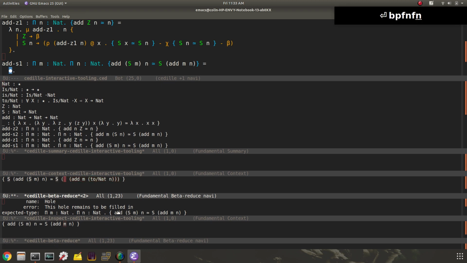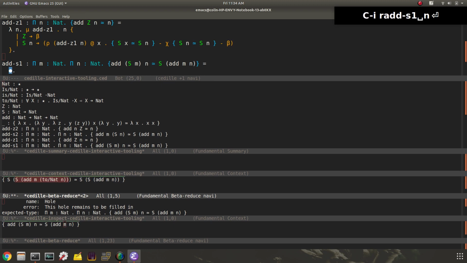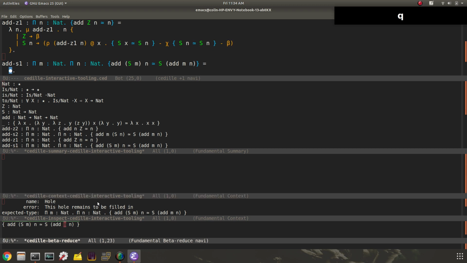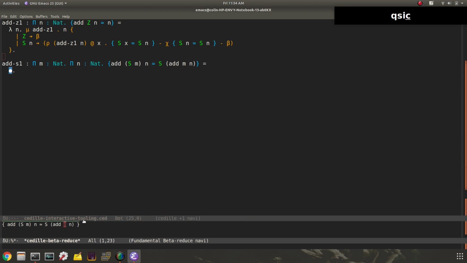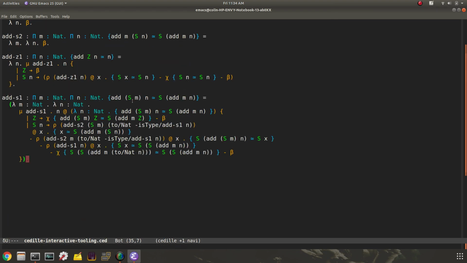Now we have simply add m n, and we want to prove that our successor of add m n equals this add successor of m n over here. And this is what our recursive proof proves. So if we just do add s1 of n, we can see now they're type checking. Close this down, go back over here, and then doing Control-I-P will print out a proof of our equation. And so here we have this, and it's all type checking correctly.